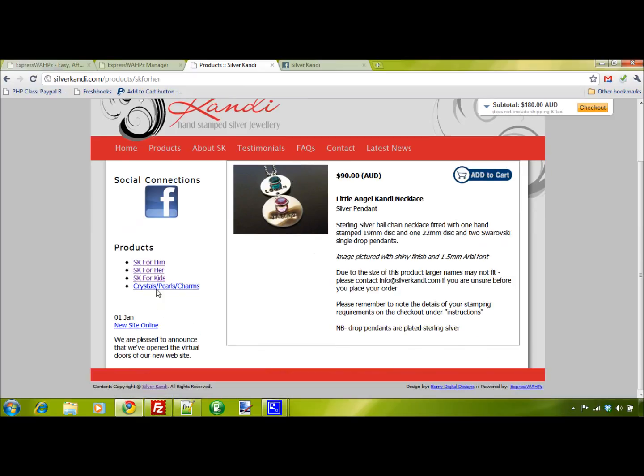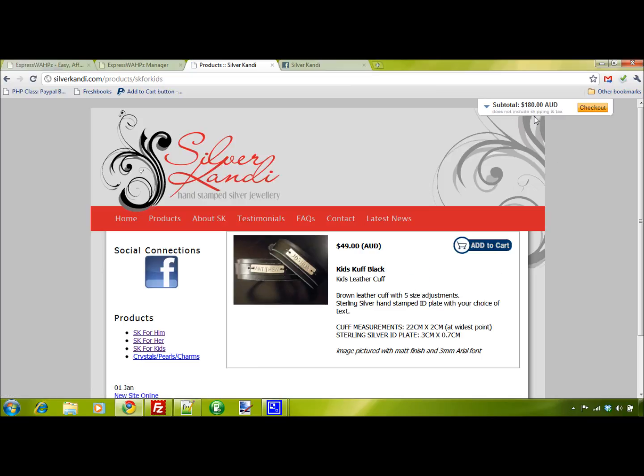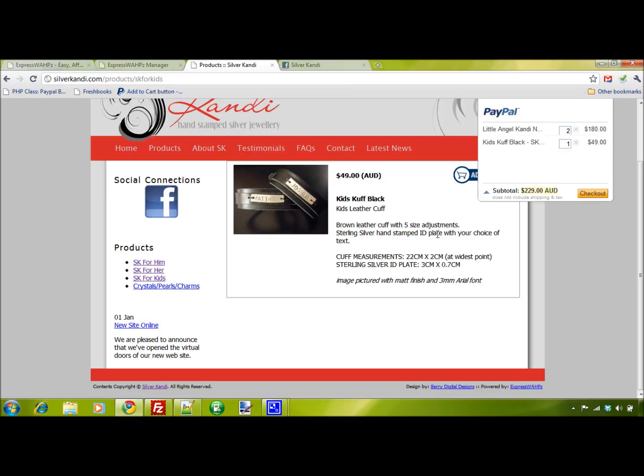So we go back over to the website. We now click on SK for kids, and we'll find that we've still got our cart shown here for the 2 items we ordered before. We've now got this new product listing for the kids cuff. Basically we've got the add to cart button here. We click on there, that'll get added into our little mini cart system there. If we were to click on checkout at this stage, we'll be taken to the PayPal checkout, secure checkout page. Basically for the merchant account that's associated with the PayPal email that's configured into the ExpressWAHPz settings.